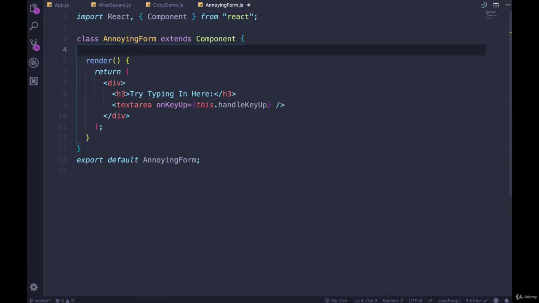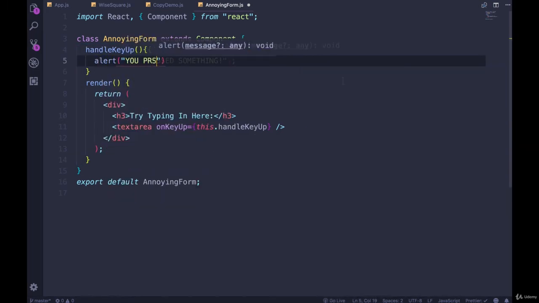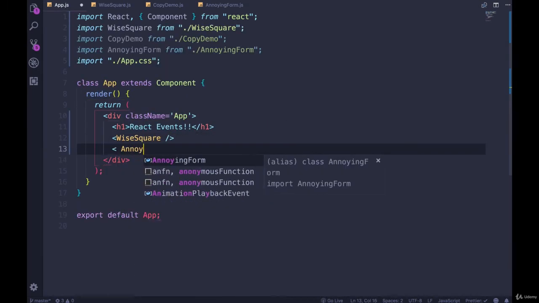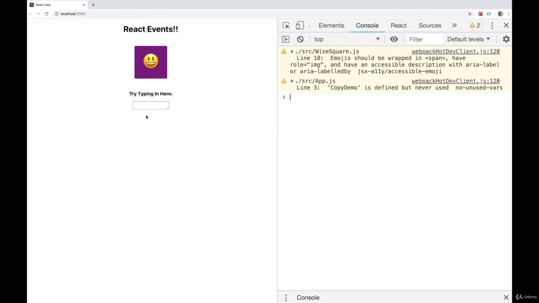Next, I'm going to define that function, or that method, handleKeyUp, and we'll start by alerting "you pressed something." All right, now in app.js, I need to make sure I've already imported it, but I'm going to add in an annoying form. And now we have this annoying form, and as I press and release a key, you can see what I get. You pressed something. And again, it's really annoying.